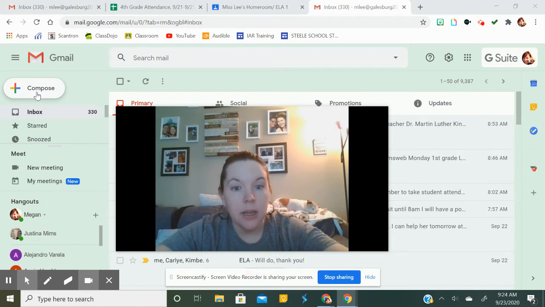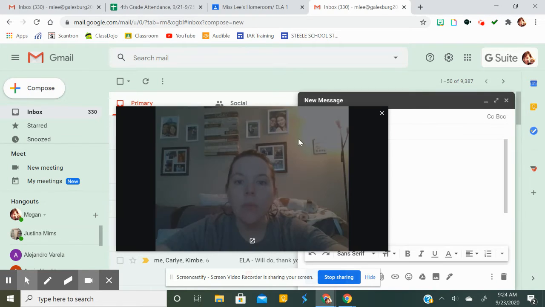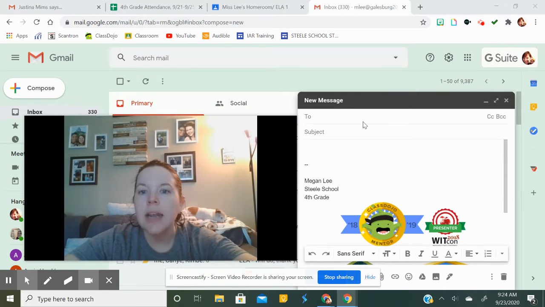Compose means to write. So we are going to click on this. It might just be a plus sign for you, but oftentimes it says compose right next to it. We're going to click on that. When we click on that, our new message will pop up over here and it says "To," and that's where you'll type the email or the person's name who you're trying to send it to.